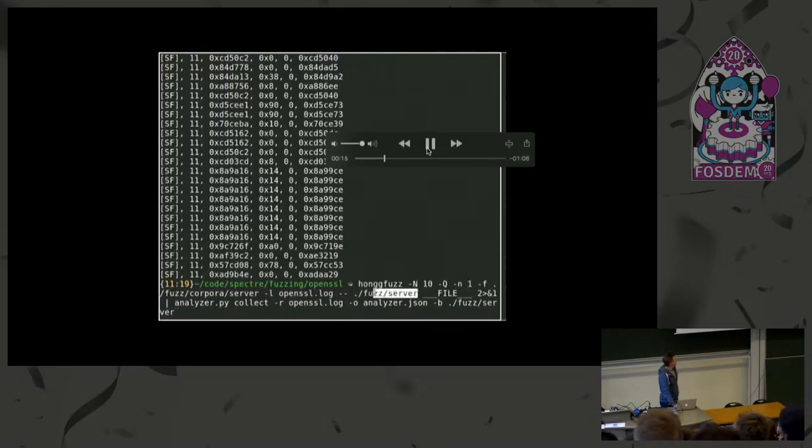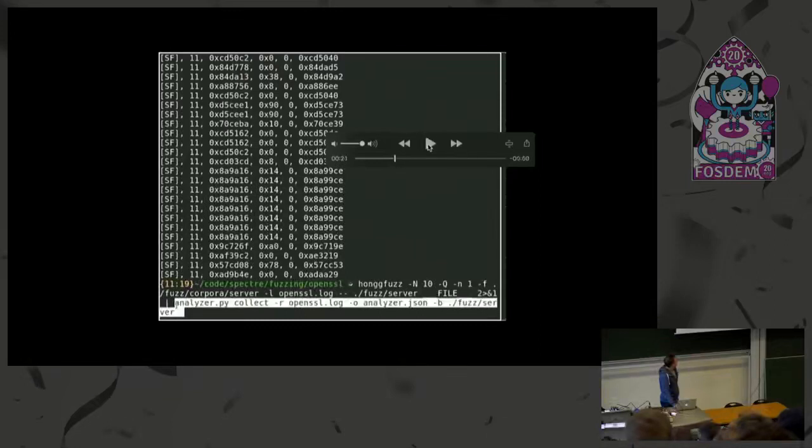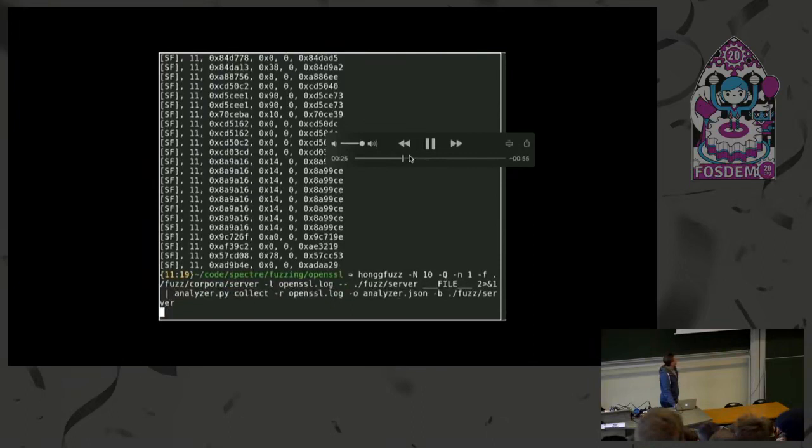We use the same fuzzer as previously, so it's the server driver from OpenSSL. As a starting input, we use corpora of inputs from OpenSSL again. And notice that's the difference from normal fuzzing: we are piping this output, this long list of vulnerabilities, into a script that collects them and aggregates them into a JSON file. So let's run the fuzzing.